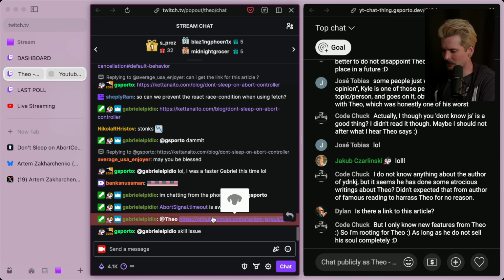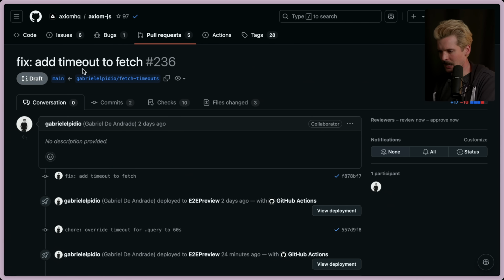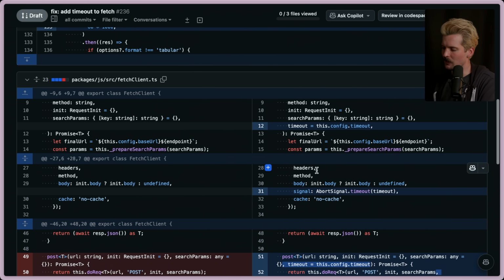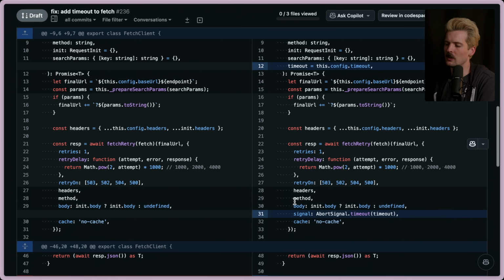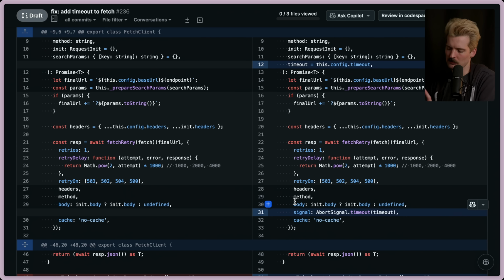Huge. My lead researcher, Gabriel, just dropped a link. Add timeout to fetch, as part of Axiom's JS library. That's really cool. Since they're using fetch methods for sending this data to the Axiom servers, which by the way, Axiom's a logging platform, really cool stuff. Great guys over there. Now we can add a timeout for how long this log's allowed to take before we just give up. And that was implemented simply by adding signal bound to AbortSignal.timeout. That's super, super handy. I had no idea it was that easy to do this.